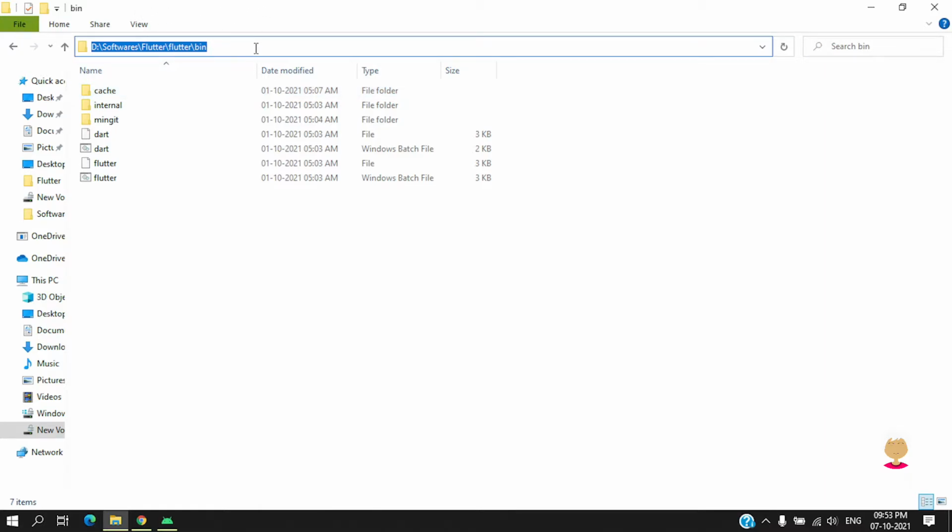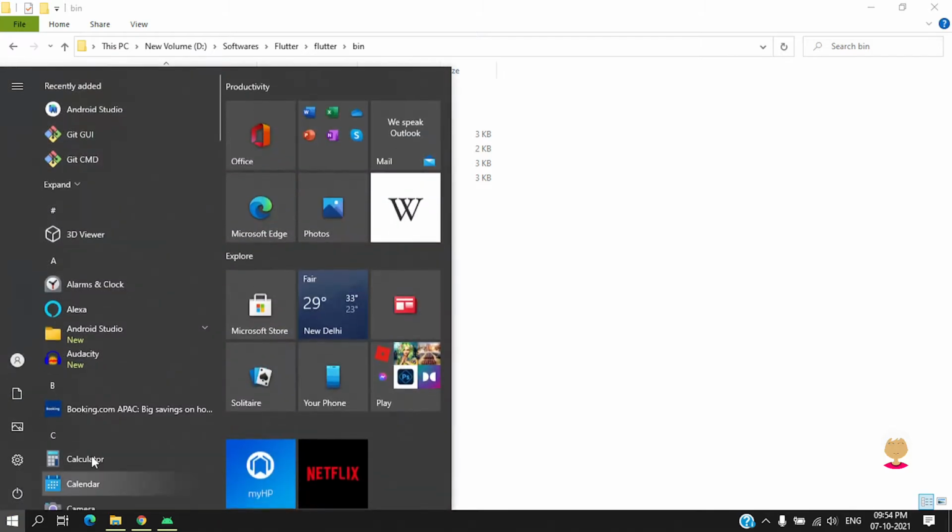Note this path as well as our Android SDK path. Okay, now we have installed Android Studio, we have installed Git as well as Flutter. Now we need to include them in our environment variables.